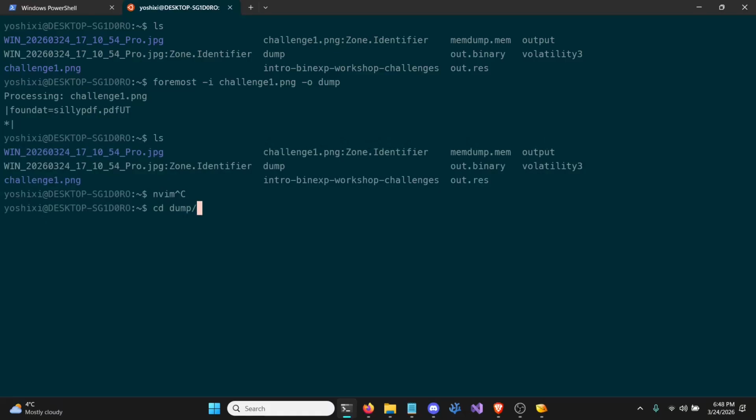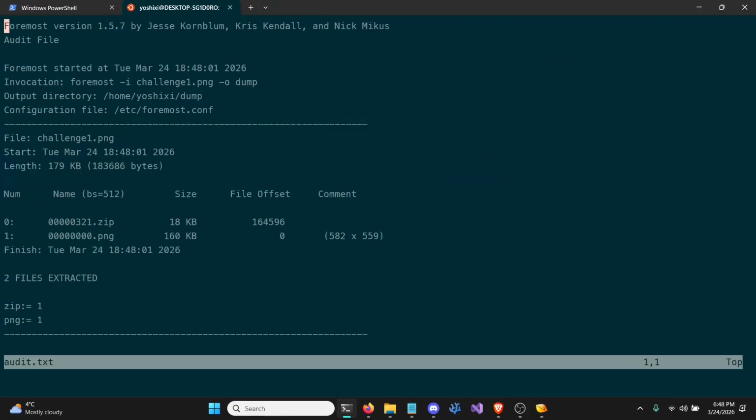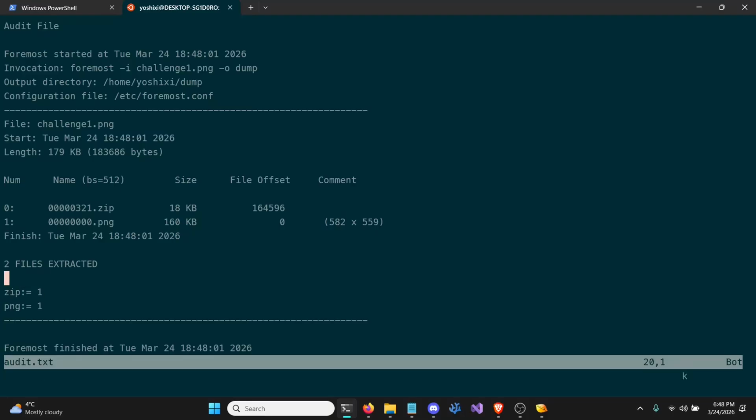It would output it into a directory. So if you want to run a command, it's foremost, the input flag and then the input file, and then the output is the folder that you would output to. In this case, we found a PNG, which was the original PNG, but we also found a zip file. And if we look at the audit, you can find that there were two files extracted: a PNG and a zip.